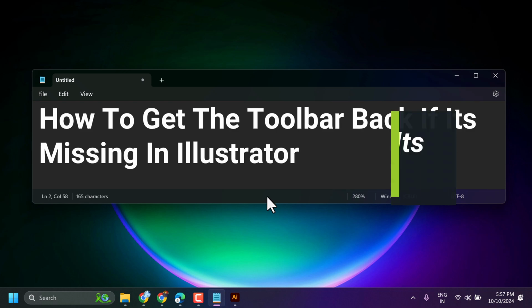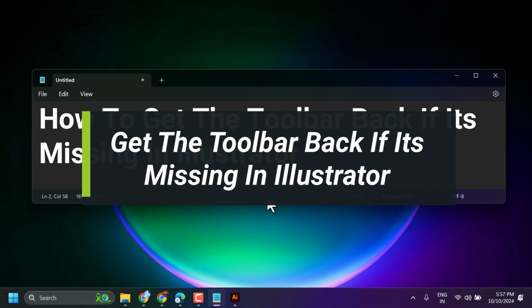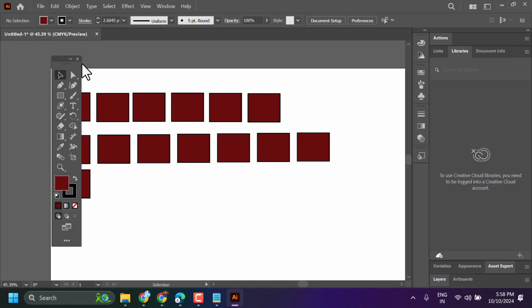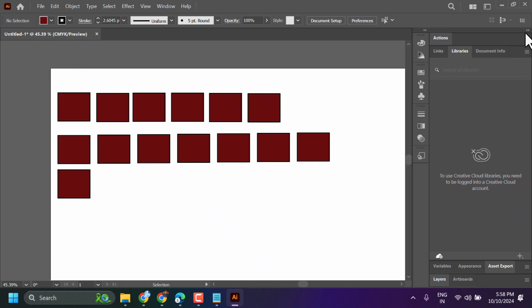In this video, I will show how to get the toolbar back if it's missing in Illustrator. So guys, for any reason if you do not see this toolbar, you can get it back easily.